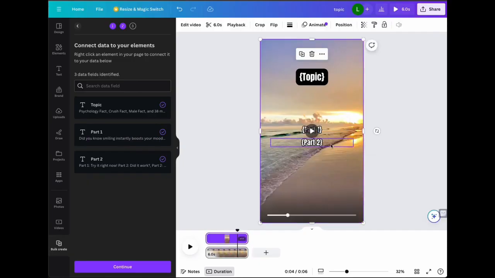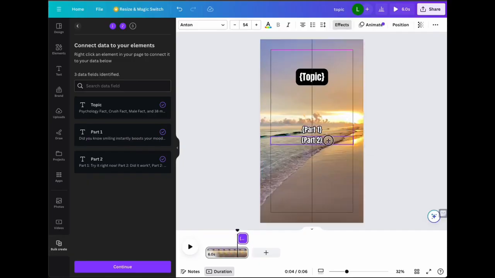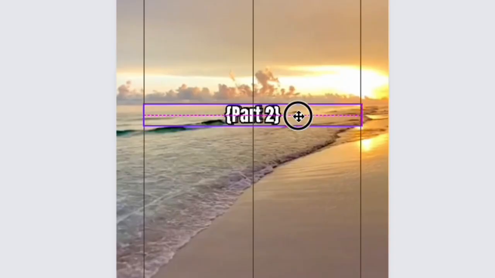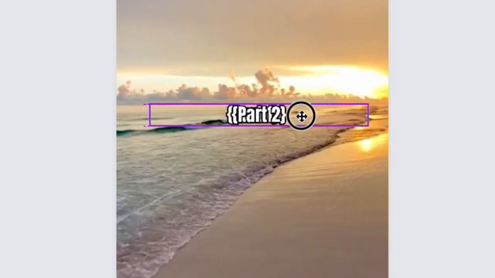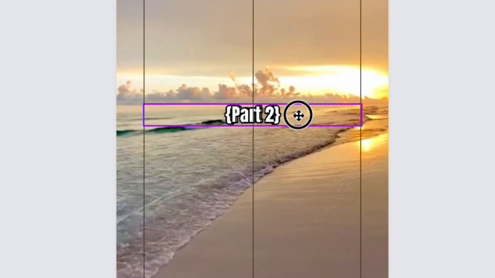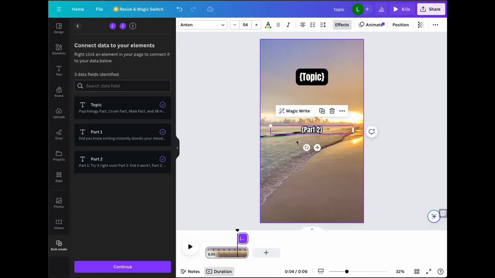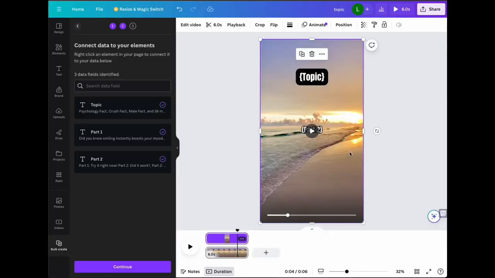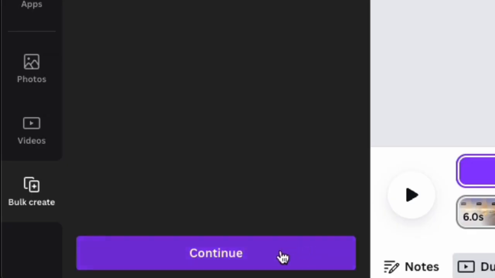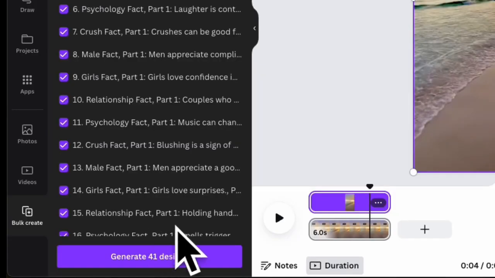And now, very importantly, what you're going to want to do is place part 2 exactly on top of part 1. The reason we're doing this is so that when part 1 finishes, part 2 immediately kicks in. You want this to be as seamless as possible. And from there, you just want to click on continue on the bottom left. Then it's going to say create 41 designs.